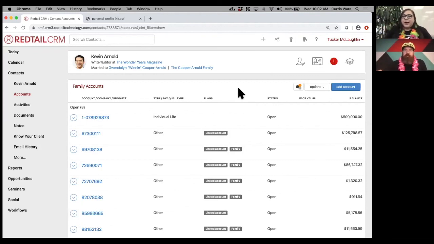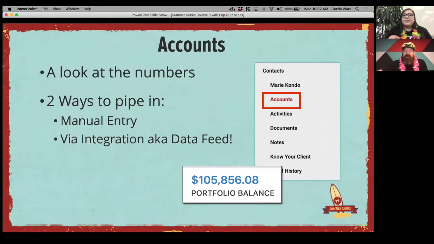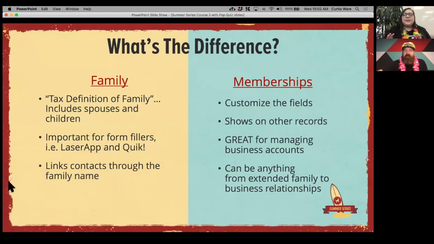Perfect. Which, talking about family, let's hop back to the CRM and talk about it, because there are actually some very important details when it comes to family versus memberships. Now, when we talk about family at Redtail, we're actually talking about the tax definition of family. So think of them as your spouses and your dependents. If I can't claim them on my taxes anymore, they're not family to us really anymore. That's where memberships come in.